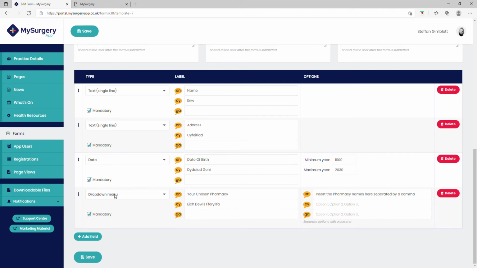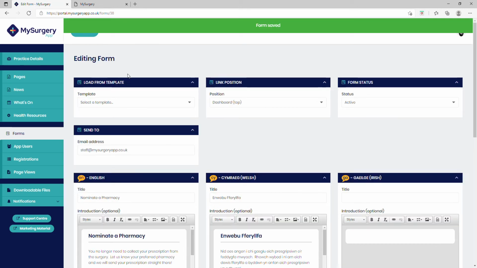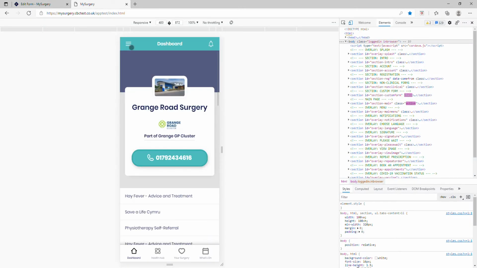So I've chosen pharmacy here, so I'm going to choose 2 pharmacies. The instructions here are to insert the pharmacy names separated by commas. There are 2 pharmacies in our village, so I'm going to go for Lloyd's, comma, and then Co-op. So those are the 2 pharmacies, and I'm going to do that as a radio button, so it'll give patients a choice to choose whichever they want. Okay, so we'll save that now and go back into the app and see what that form looks like.